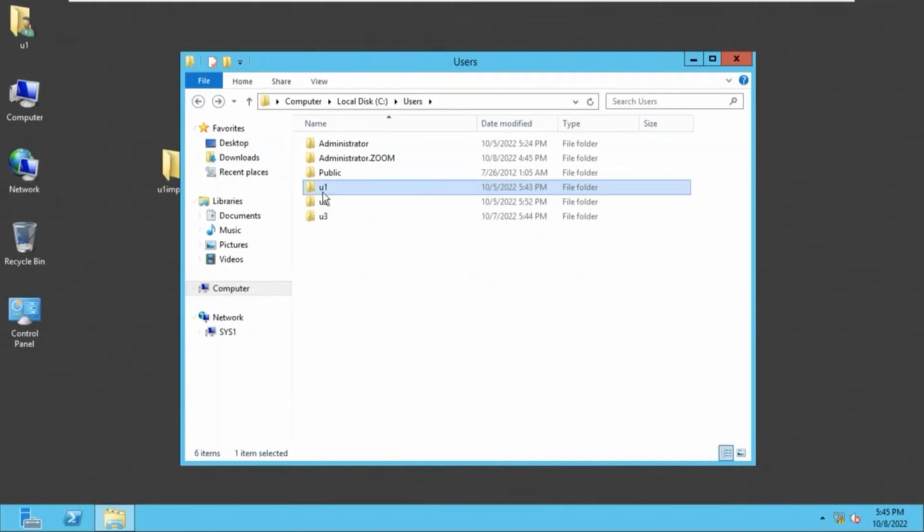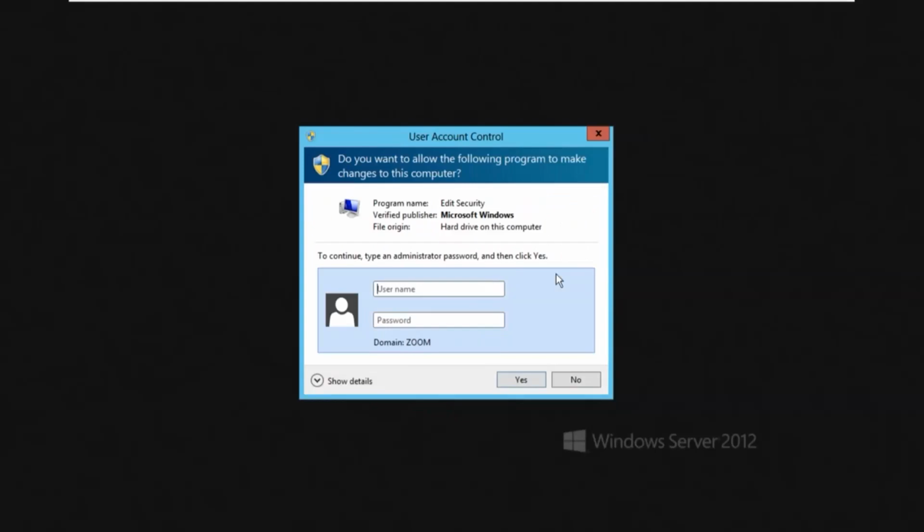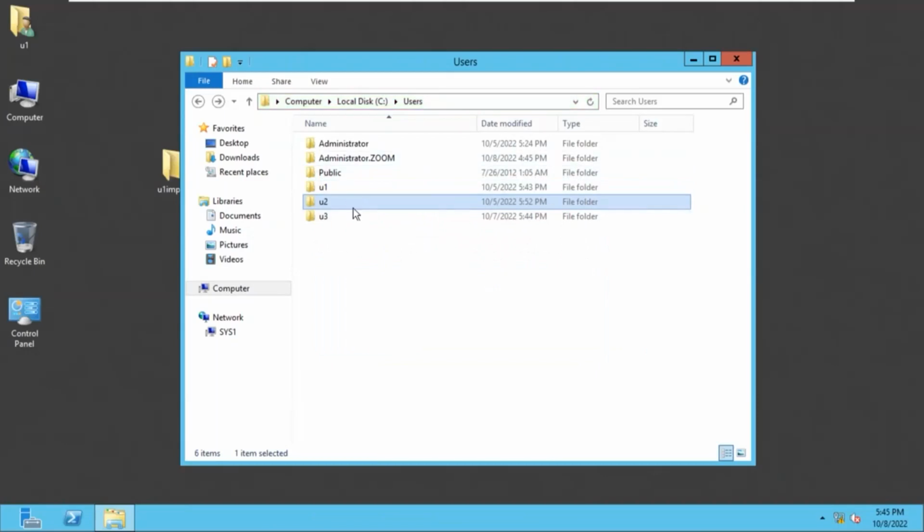Now can the U1 go to the U2 data? No, he cannot. Only admin can go there. So one user cannot go to another user's personal setting folder. Are you following now, Irfan? Others said yes, one user can see other user data. No, if they write in the personal setting folder, we cannot.